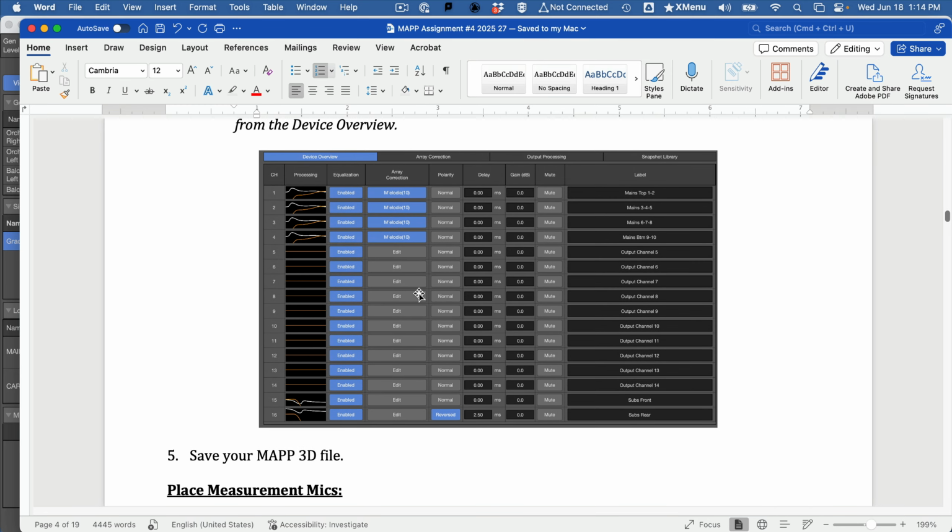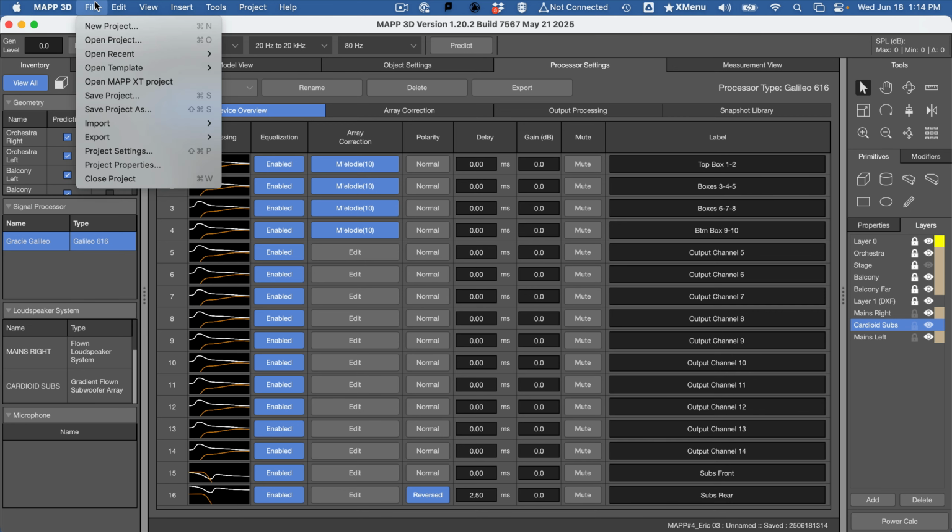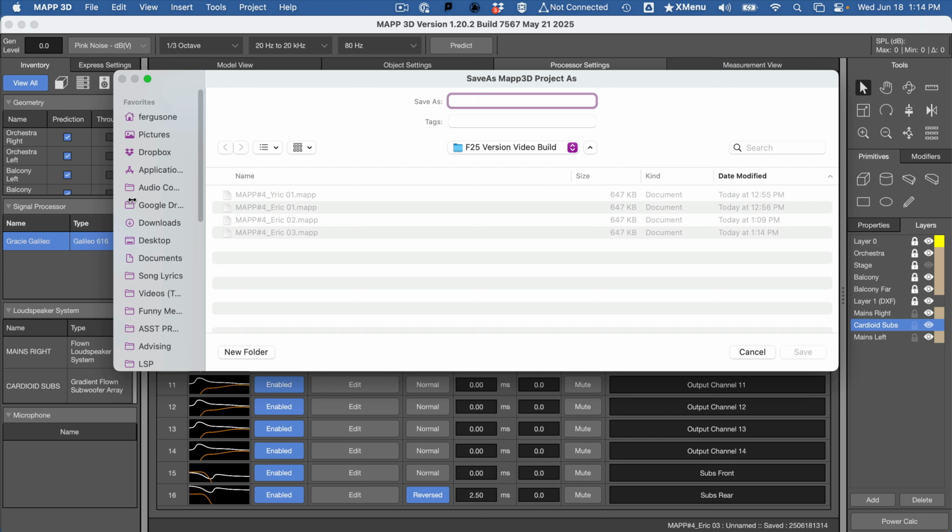Let's save our file one more time. I'm hitting save, and I'm going to save as a new version. At these major steps I like saving as a new version.